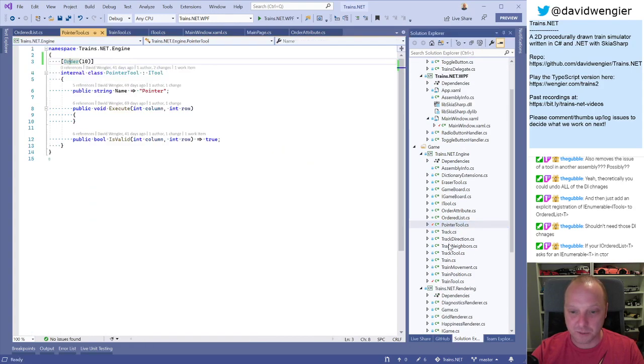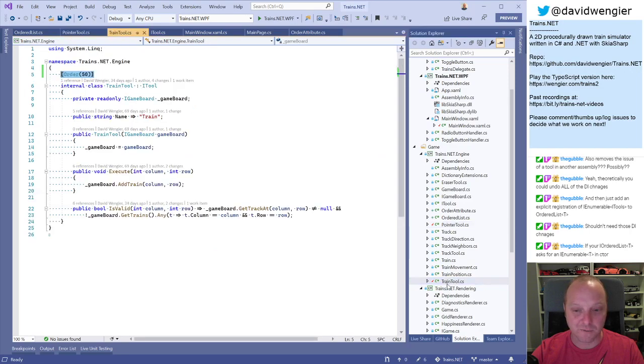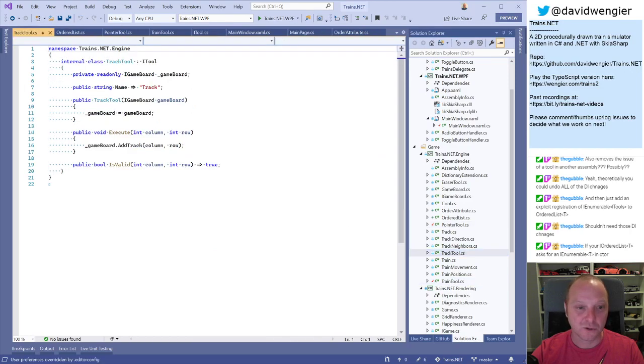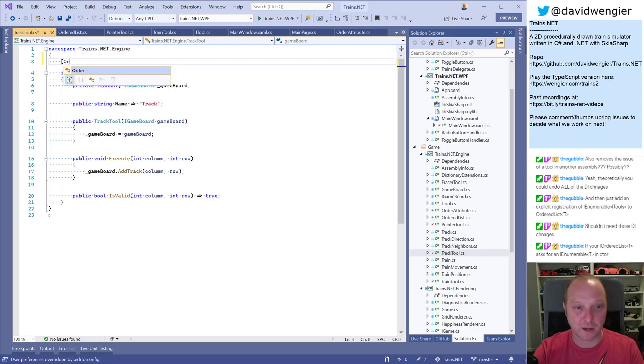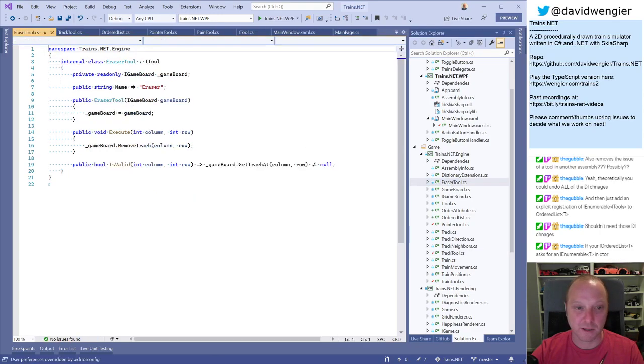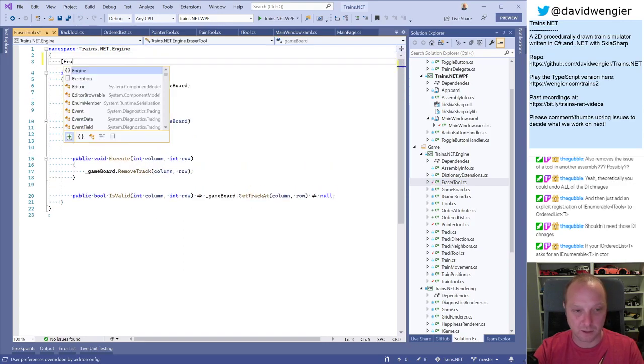So let's put the rest of our things in. So we've said train is 50, fine. Track we'll have as 10. And then I guess that leaves eraser as 20.